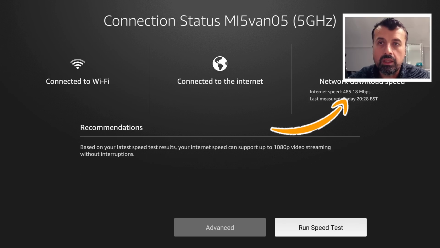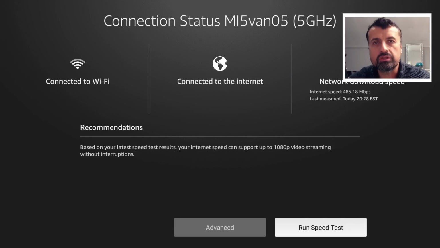Now, if you give mine a second, we can see my device has over 400 meg downstream, which is more than enough even for 4K streaming. So that's the first thing I would check on your device, just to ensure that you have enough bandwidth.